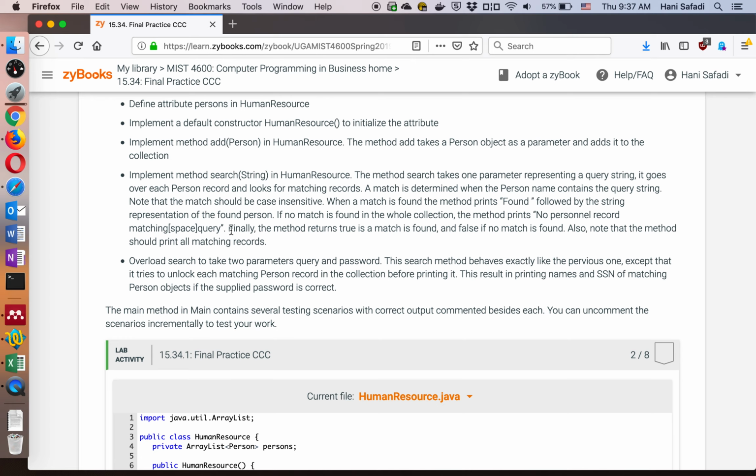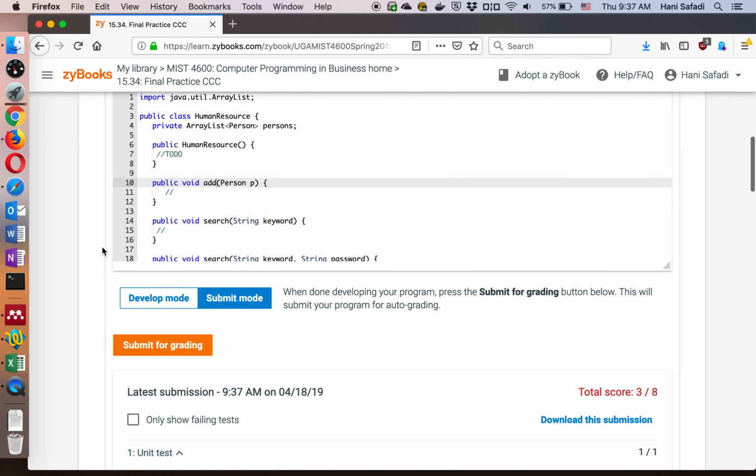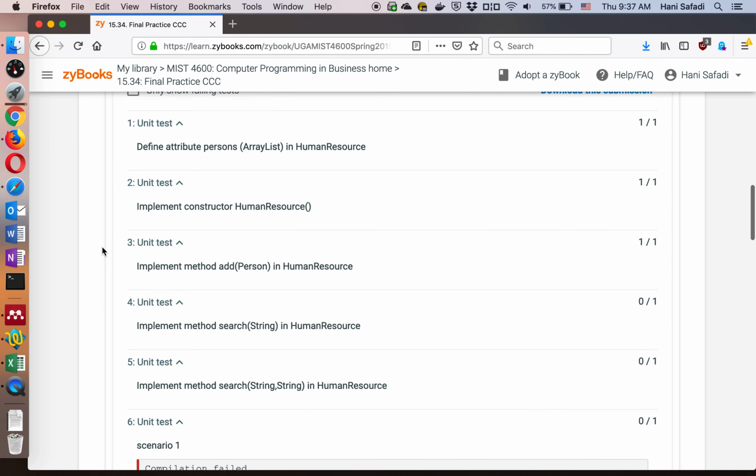So of course, I forgot to read the details here. And this method is returning something. It returns true if the match is found and false if no match is found. Similarly, this one needs to return true or false depending on whether a match is found or not. So again, I committed this mistake that I was warning you about. I did not read this in details.